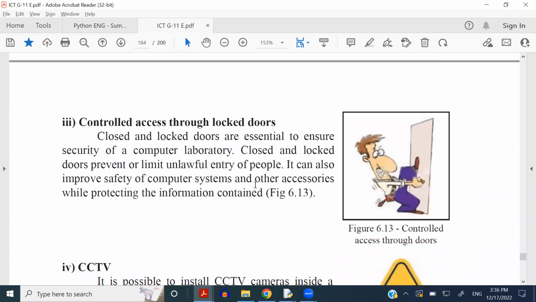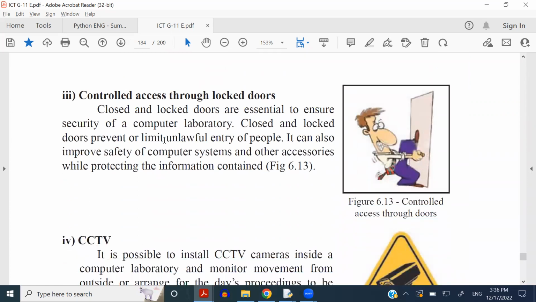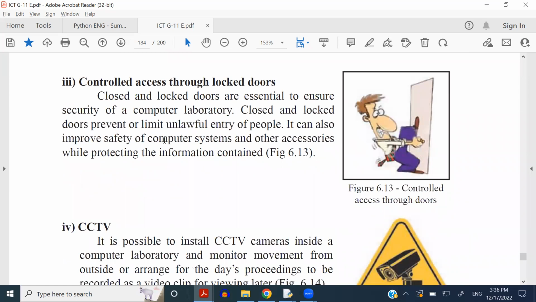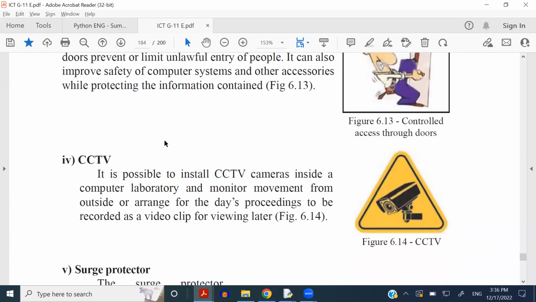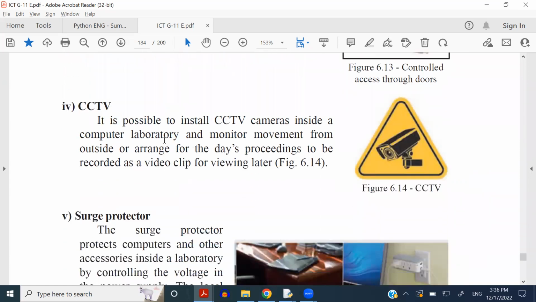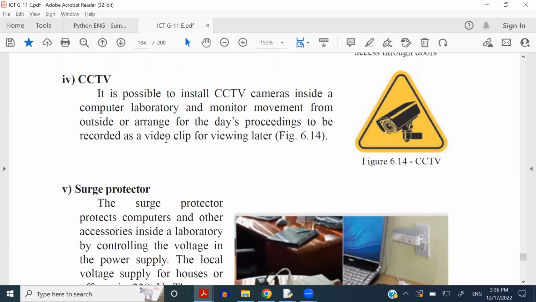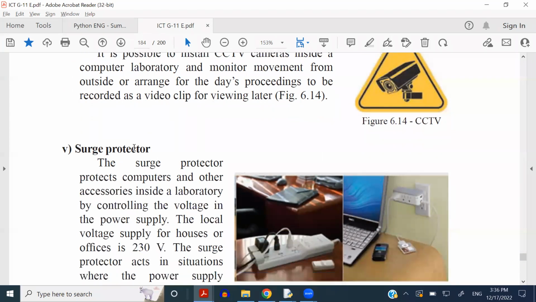Yeah, and these are some basic things. Control access through the locked doors, right? Yes. So you keep it manually closed and locked. And CCTV operations, closed circuit televisions. So people who are trying to do some unwanted things may pause or get away when they recognize the CCTVs are in operation, right?